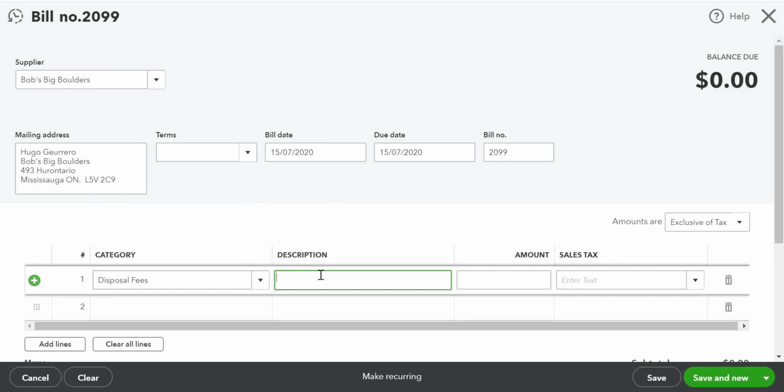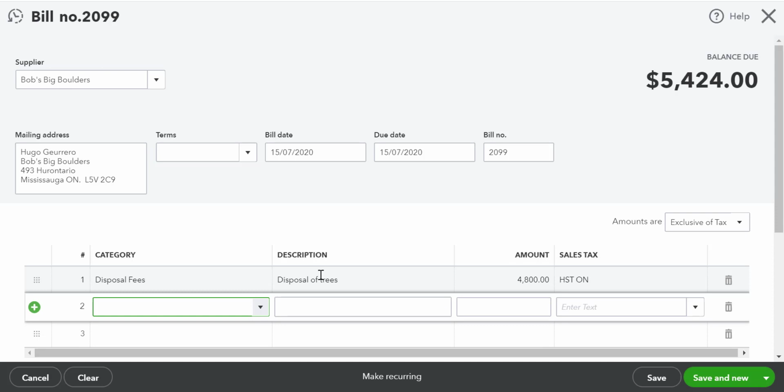We enter any description. And then we can enter our amount. We add our sales tax, and that completes the bill entry. Once again, we can drop down to the next line and add another category if we wish.